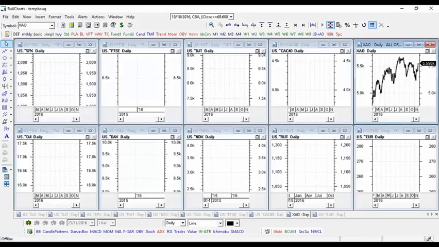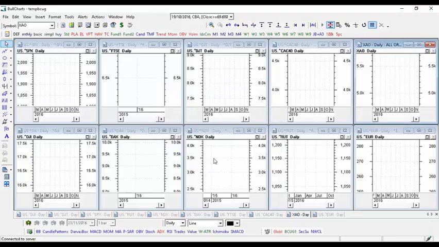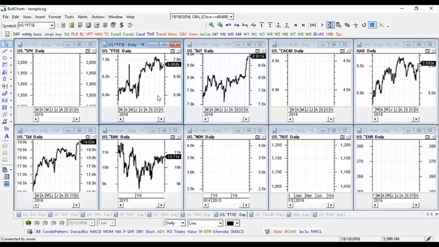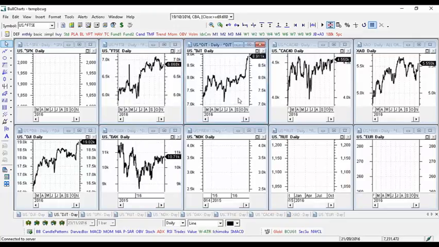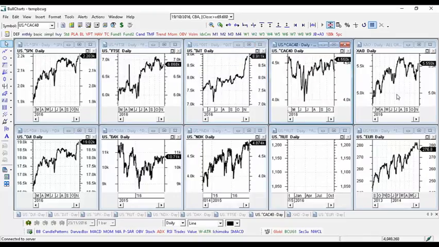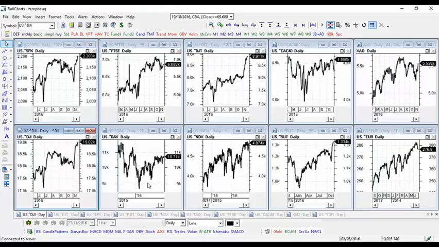Oh, I'm offline. I need to go online to do this. So let's connect. And what we'll do is we'll have data populated in these 10 windows. There's the FTSE. There's the Dow Jones Transport Average, CAC 40, the XAO, the S&P 500, and top left, bottom left, the Dow Jones Industrial, and so on.